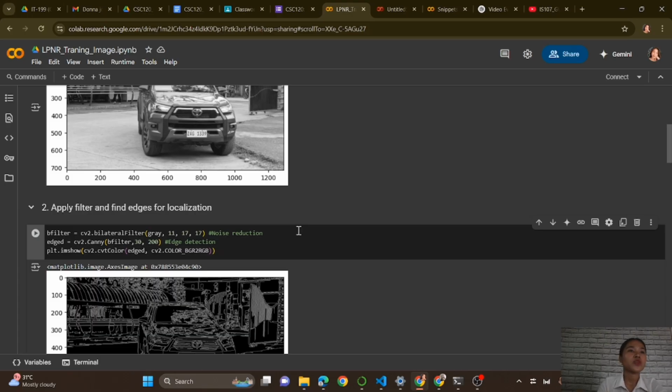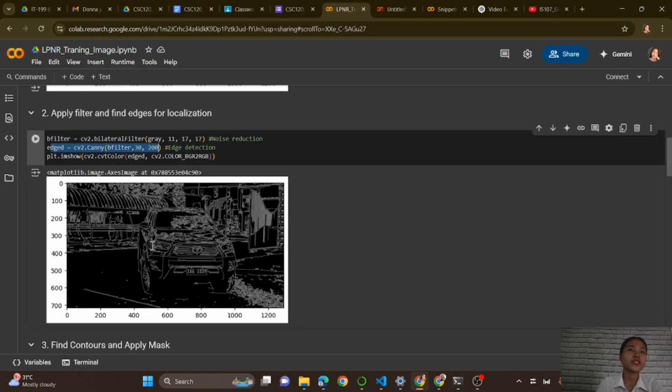So this line applies the Canny edge detector to the filtered image. It finds sharp changes in intensity that correspond to edges in the image. Parameters are 30, the lower threshold for edge linking, and 200, the upper threshold for strong edges. The result is an image where edges are highlighted as white lines on a black background. So as you can see, the image.